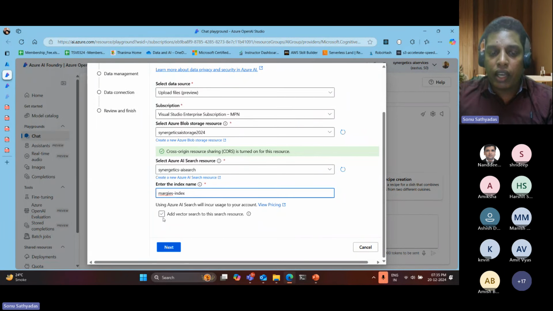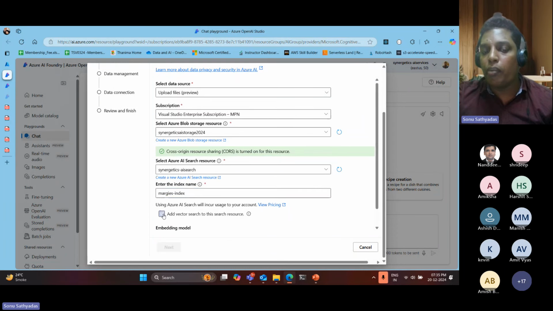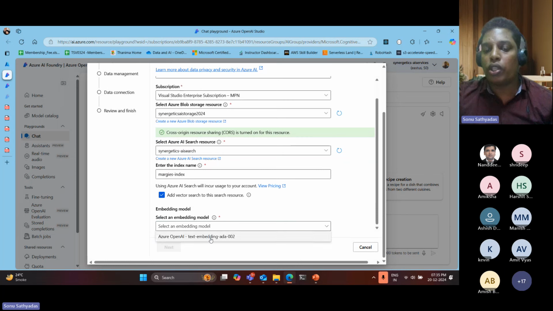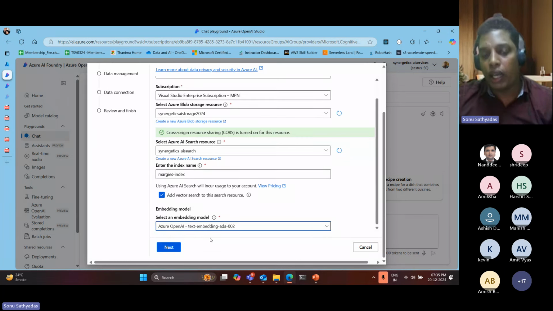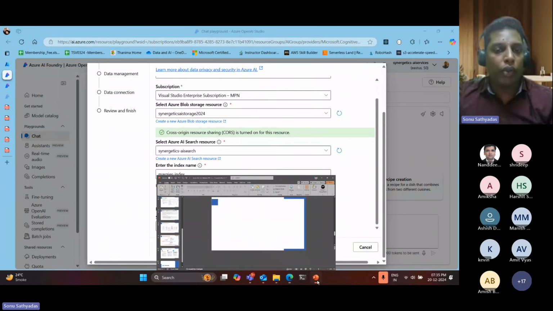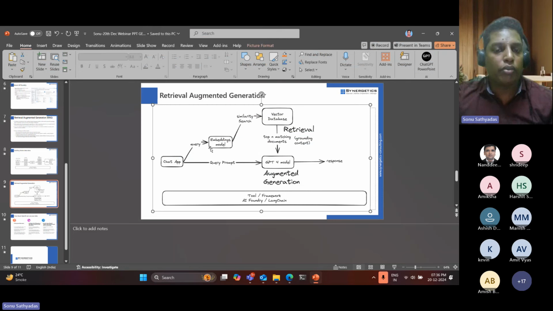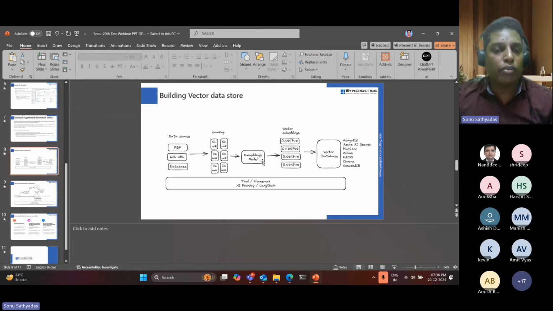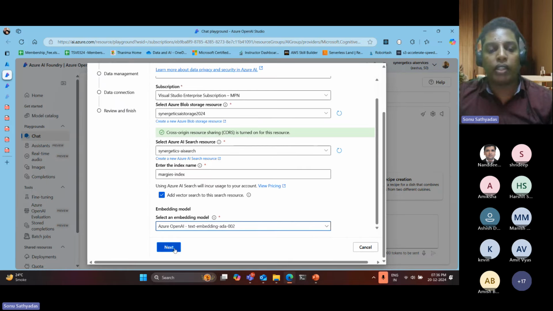For vectorizing this data and performing the similarity search, we need an embeddings model. I have already deployed an embeddings model, so I'm adding a vector search or similarity search using that model. This model helps us to vectorize the data as well as provide a vector search, right? So here we need to use an embeddings model, and also while vectorizing this data we need an embeddings model. So that I have selected.